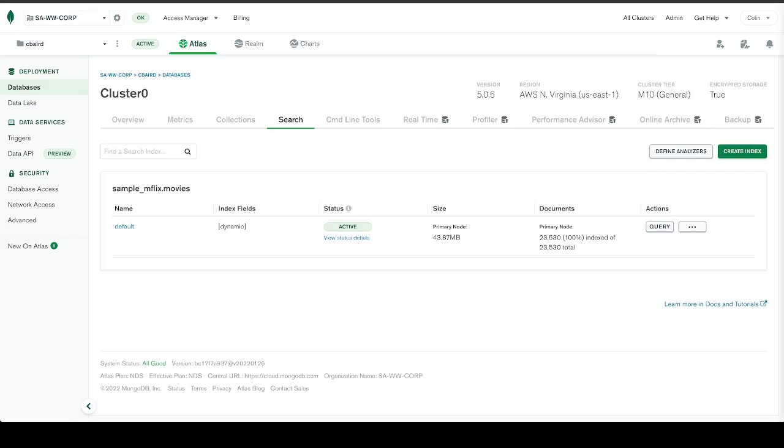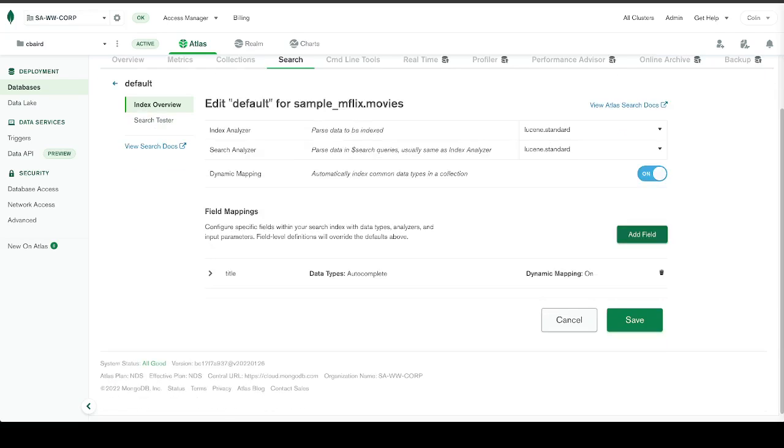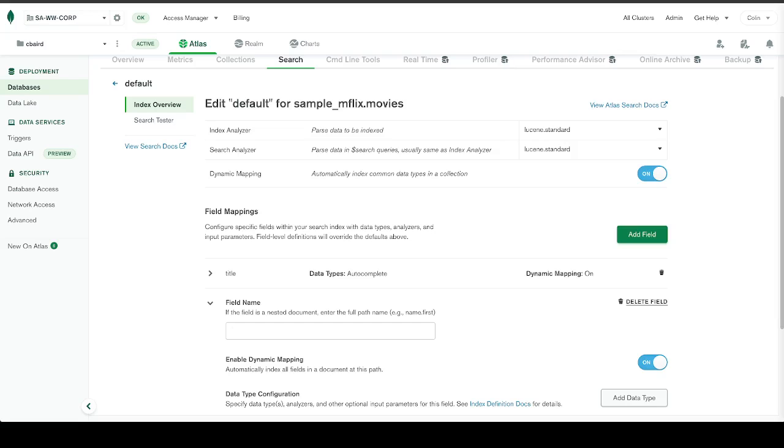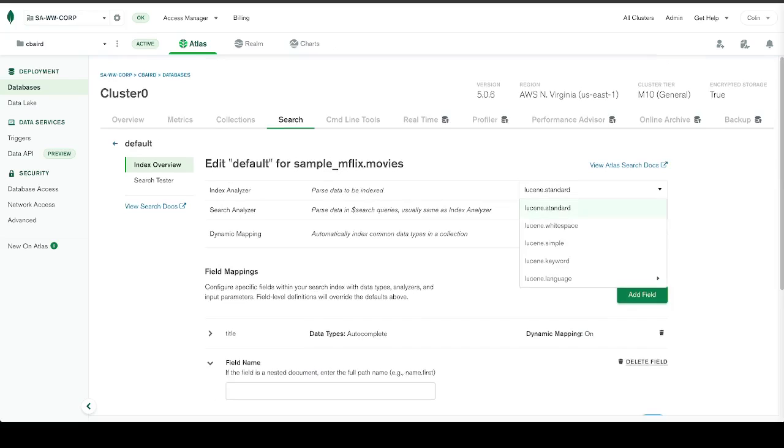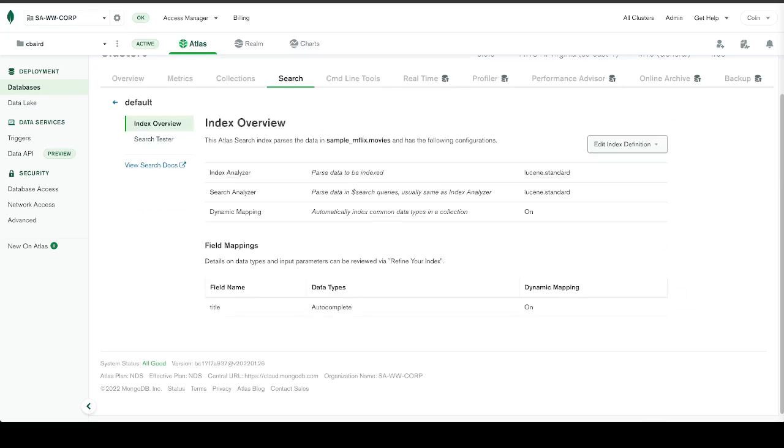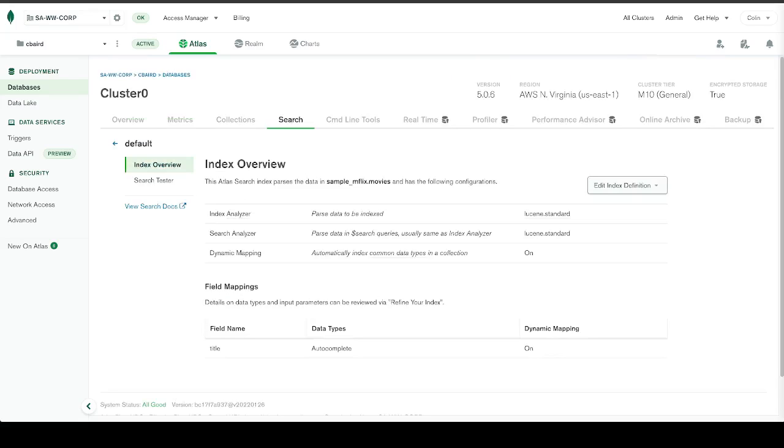And then we can see if we wanted to come in here, we could edit and make adjustments, right? We could add another field mapping. We could adjust some of these analyzers, and then we can push these changes. But there you go. There you have it. That is how easy it is to get up and running with Search in Atlas. No need to rely on your operations team to provision or deploy servers or licenses, etc. It's just quick and easy to get up and running.